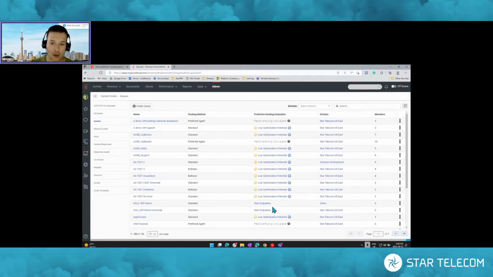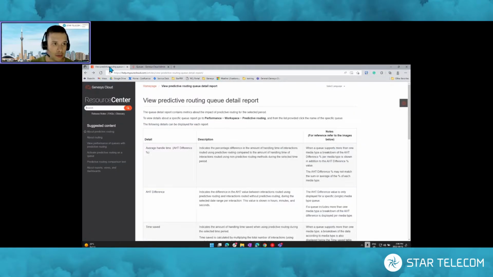But very quickly, you can go ahead and start evaluation. Genesys will do a kind of A/B testing to see how well that routing model stands up against your current routing model. So for example, standard routing, how will it stack up against predictive engagement for that particular queue? And you can make educated decisions if you want to enable that or not.